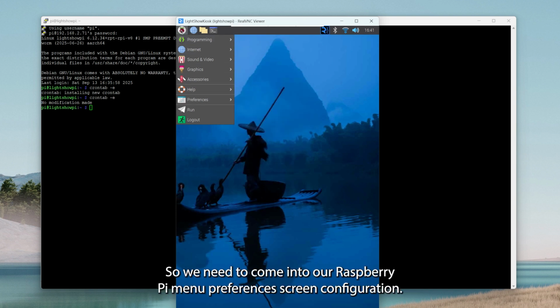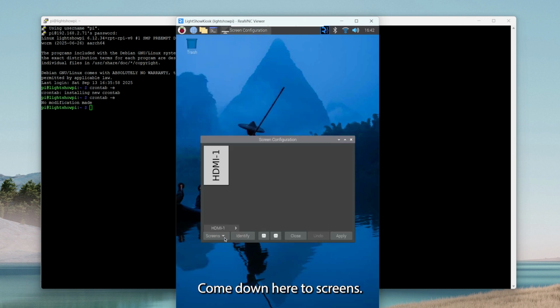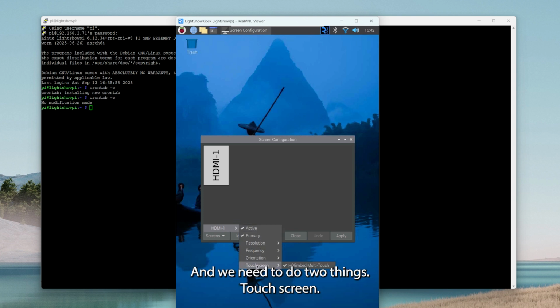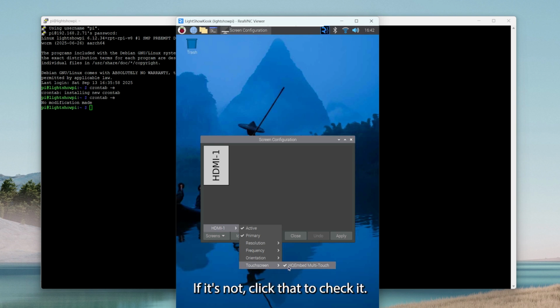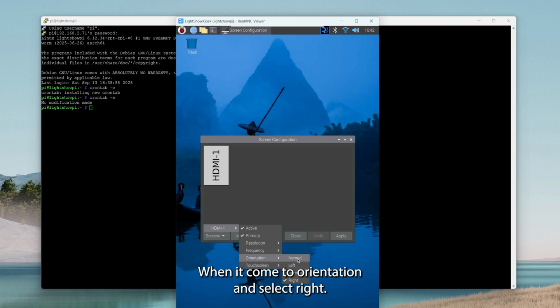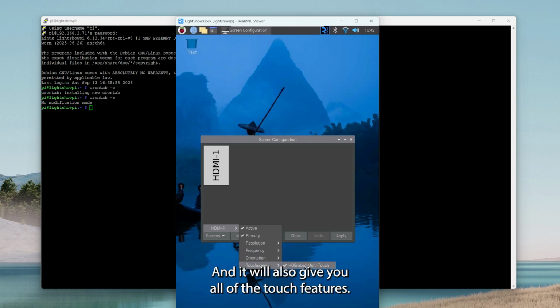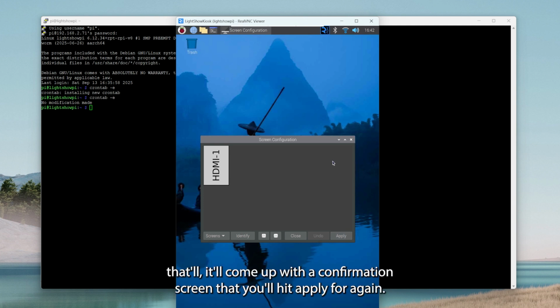So we need to come into our Raspberry Pi menu, Preferences, Screen Configuration, come down here to Screens. HDMI 1 should be the default, and we need to do two things. Touchscreen, we need to select this and make sure HQ Embed Multi-Touch is checked. If it's not, click that to check it. I'm going to come to Orientation and select Right. That will orient your screen in the way mine is shown here, and it will also give you all of the touch features for Chrome by enabling this. And then you'll just hit apply. It'll come up with a confirmation screen that you'll hit apply for again.